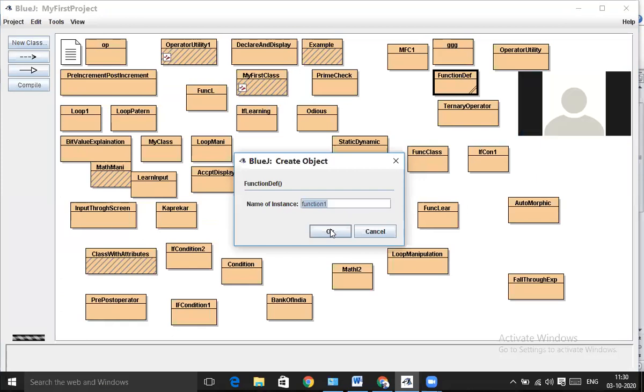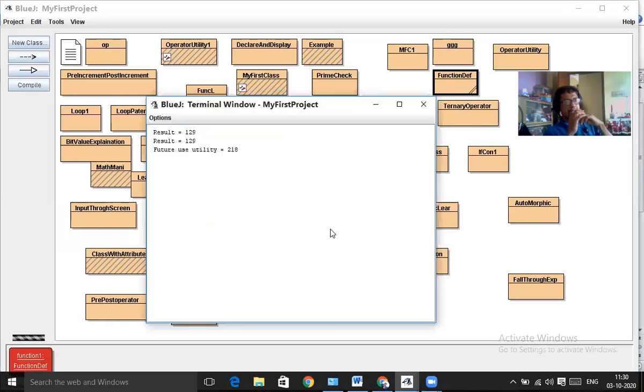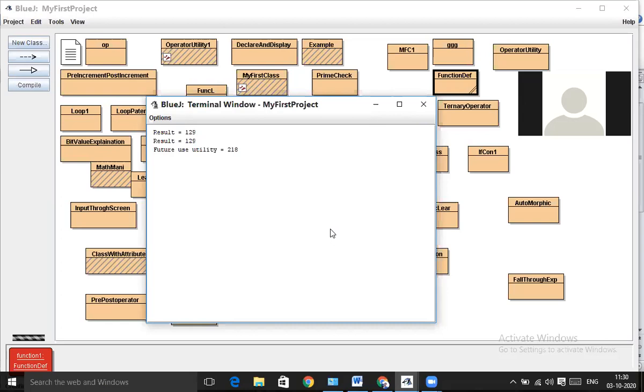Yes, sir. Okay, now look at the screen. With the future utility, what is happening? 129 plus 200 plus 89 is coming 218. Can you see? Yes, sir. I can see. Okay, so this, sir, is the future utility of the previous sum.